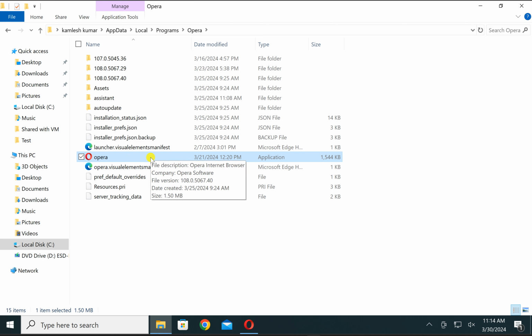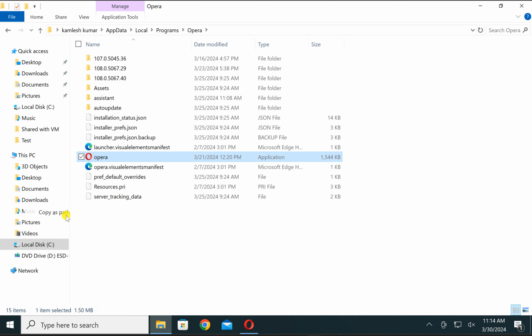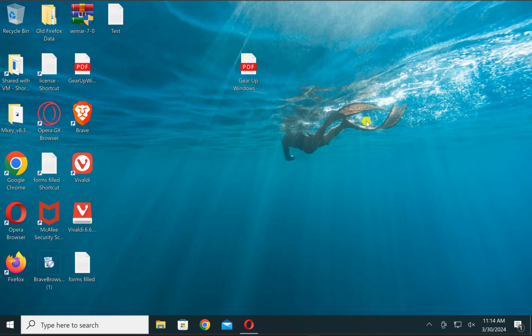Right click on it. After pressing shift key on the keyboard, in the pop-up menu, select this copy as path option. Now close this file explorer window.